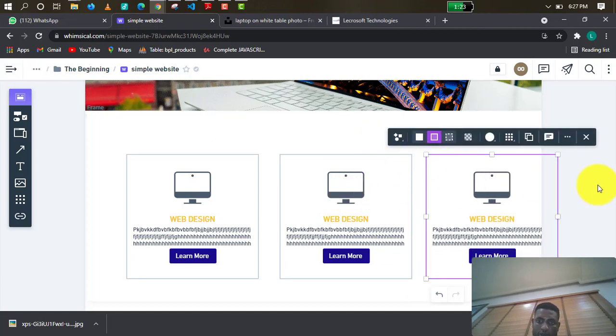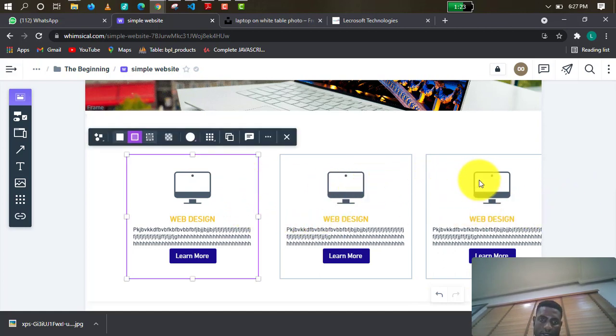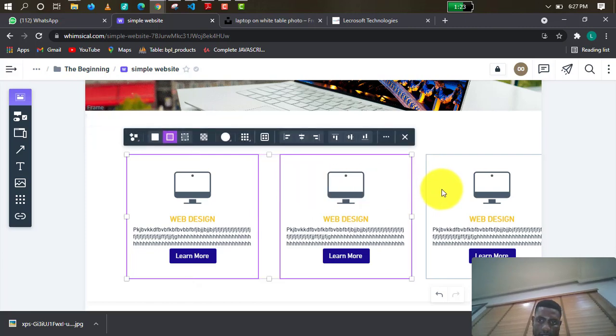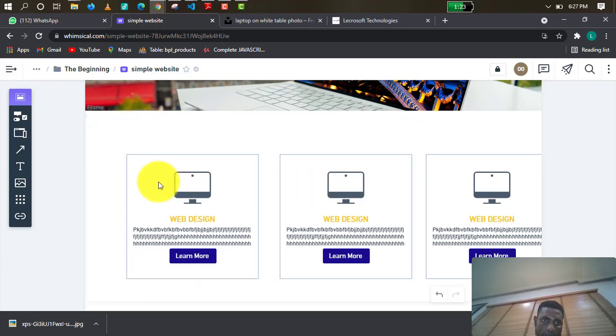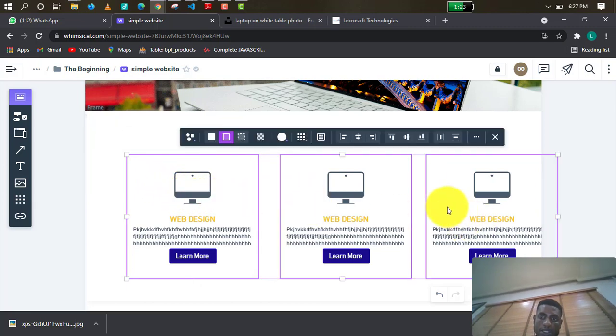So now in this case, you see that yes, it has even gone out of the box. What we need to do, if we want to resize everything evenly, is to select everything at once. How do you do that? You click on the first one, then you hold your shift key, then you click on the second, just like the way you do on your Windows, that you select multiple stuff.